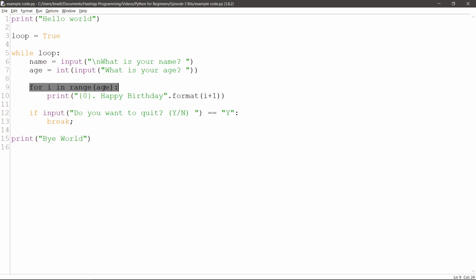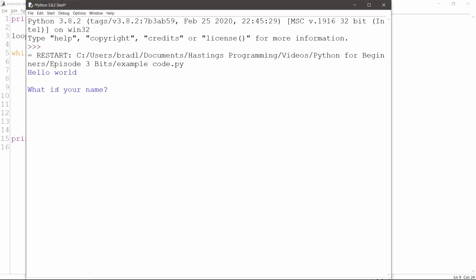So say you only wanted a maximum of 18 happy birthdays, because every birthday after that is so important, right? Then you could just say if i plus 1, just so you can look at it as an actual age, if it's less than or equal to 18, do this code, else break. Let's just run this.